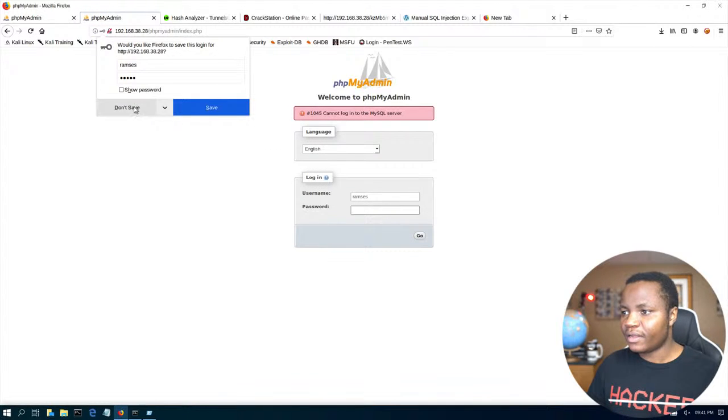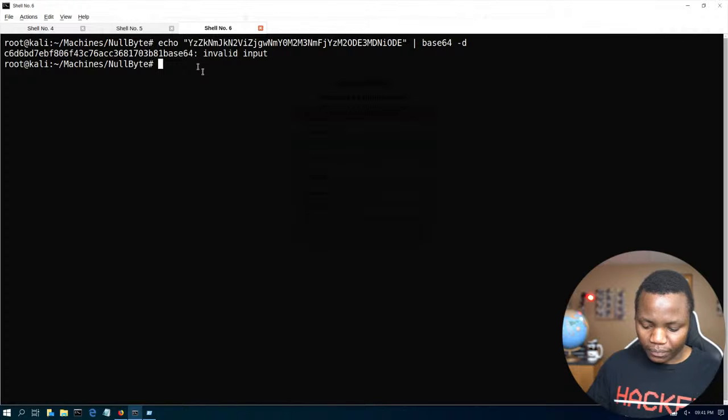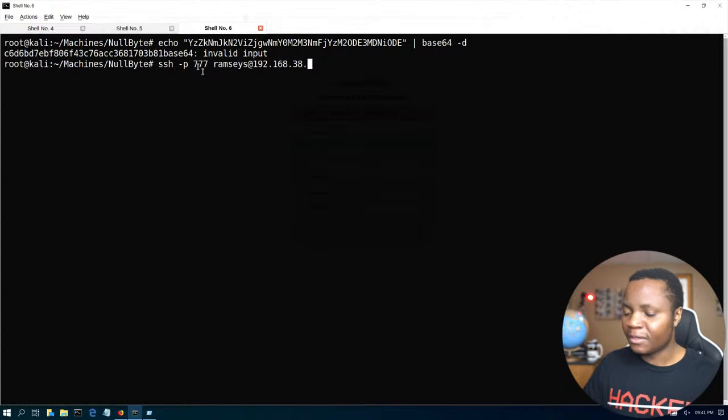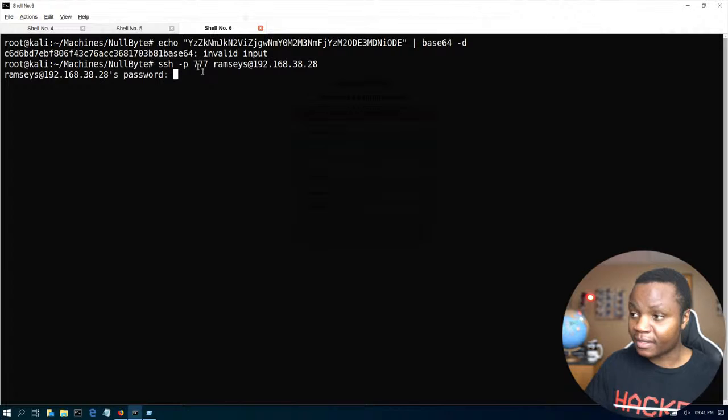All right, no problem. Let's try our service that we found, which is running on 777, and it's SSH. So we need to give that one a port. So SSH on port 777, Ramses, like this, @192.168.38.28. Omega is the password.